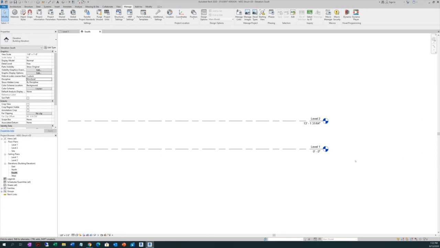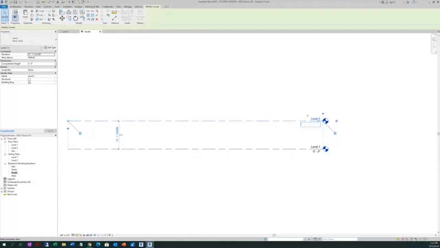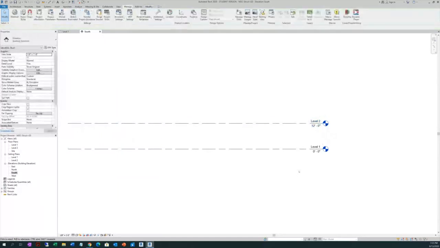Now, on this template you have only two levels, okay? So it's level 00, and the other one, I want it to be 12. Let's say 12. Only 12 feet. Okay? That's it.